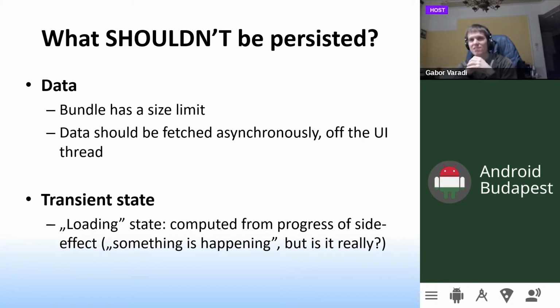What shouldn't be persisted? Data. You can save data on local storage, for example you can use Room, or you could originally use shared preferences for the simplest cases, because a bundle has a size limit and you don't want to go over that. The size limit, if I recall correctly, is 1 megabyte. So if you are trying to save 100 items into a bundle or even a bitmap, that will not work. That will explode. In that case, you actually have to save the bitmap to a file and reload it from there. Data should be fetched asynchronously off the UI thread based on the current state.